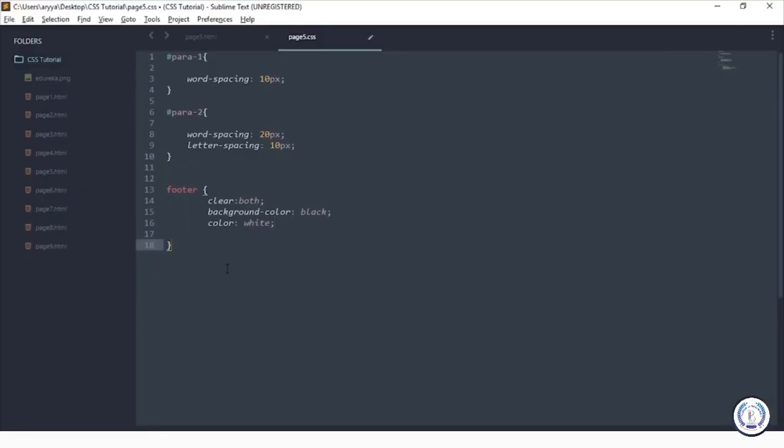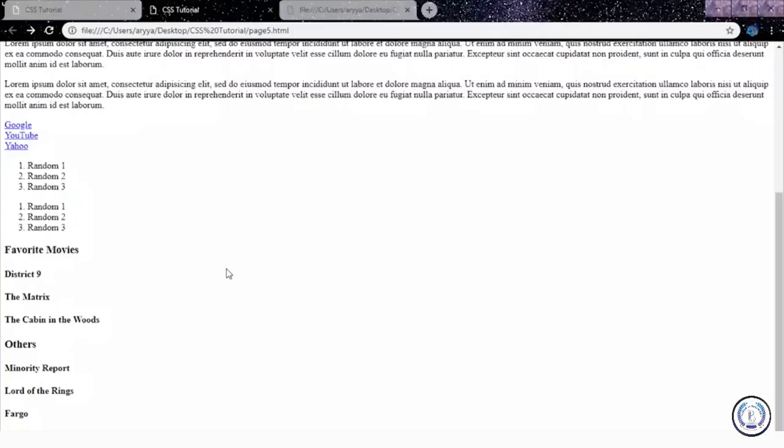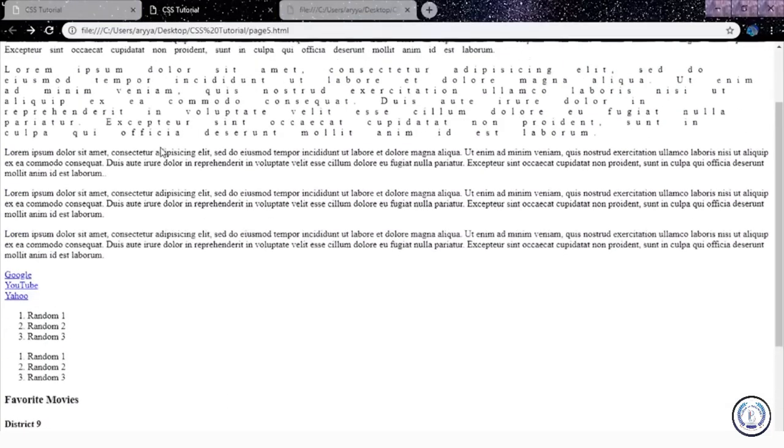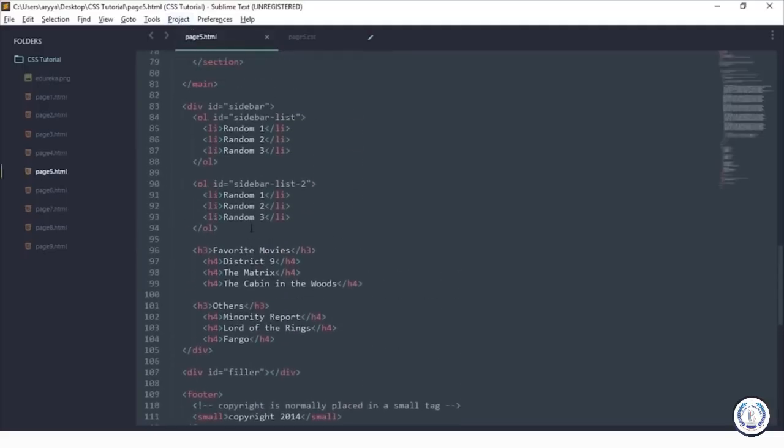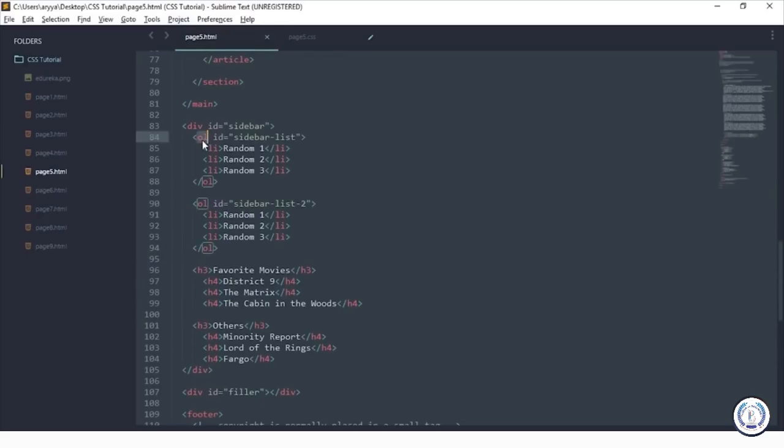So there's also list style types. So let me just see. We have these lists out here, first of all, which say random 1, 2, 3, random 1, 2, 3. Now, first of all, let's convert this into an unordered list.